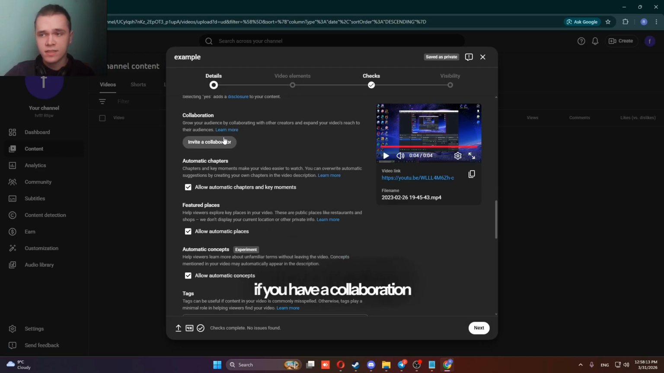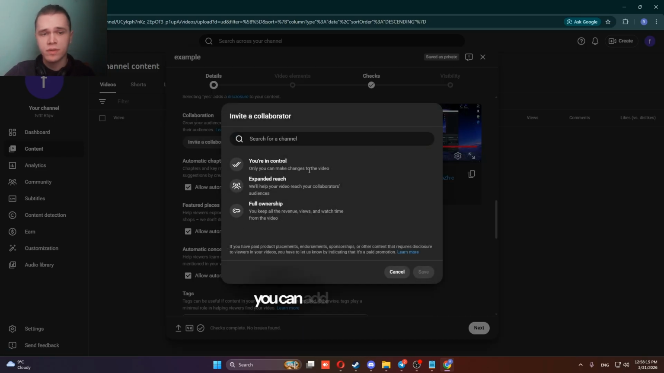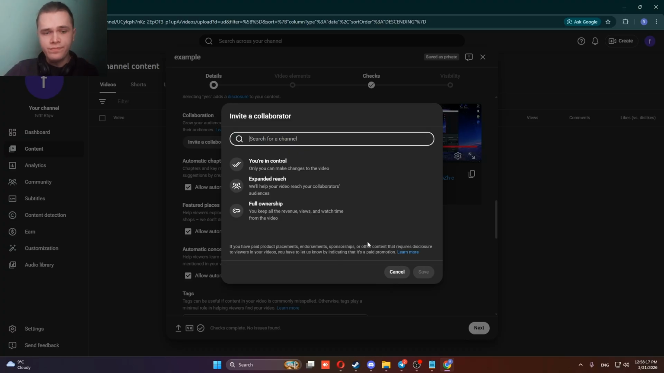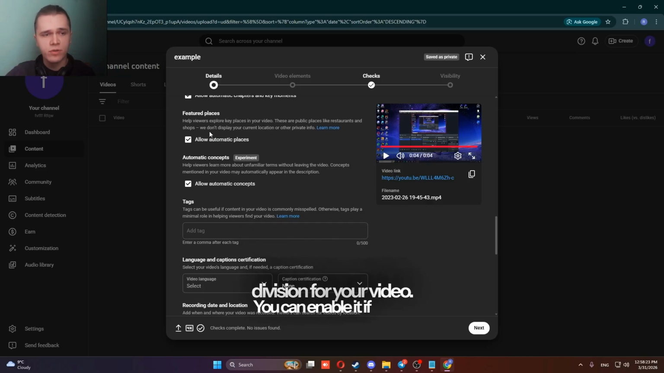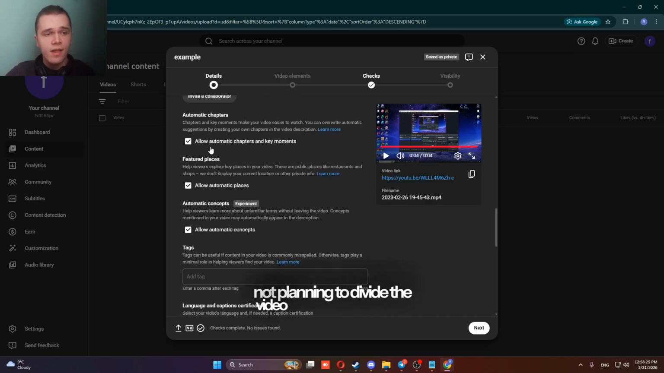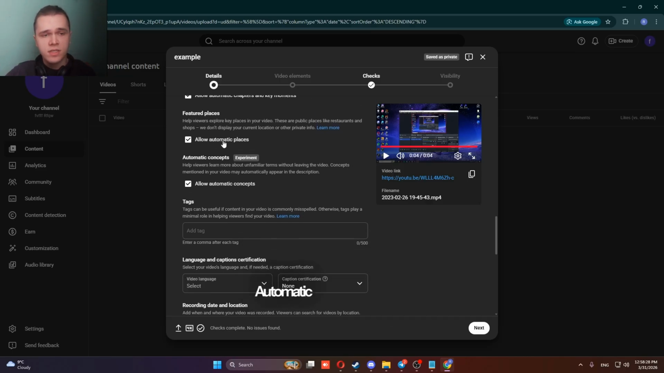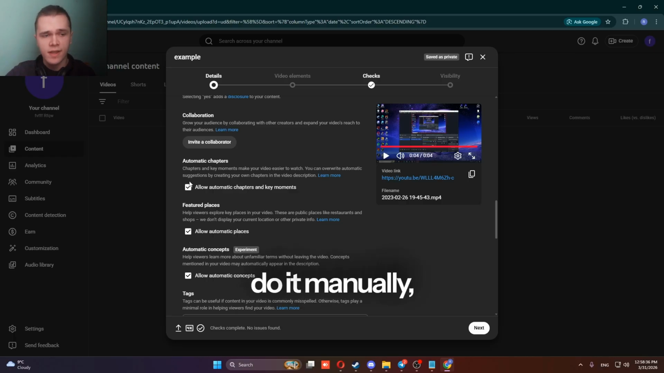Next, if you have a collaboration with another channel, you can add collaborators. Yes, here's automatic chapter division for your video. You can enable it if you're not planning to divide the video into chapters yourself. Automatic key moments and concepts, I usually enable this. It only has a positive effect on the video, if you're not planning to do it manually, of course.